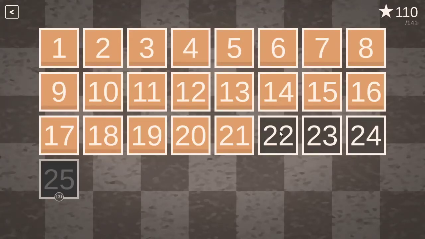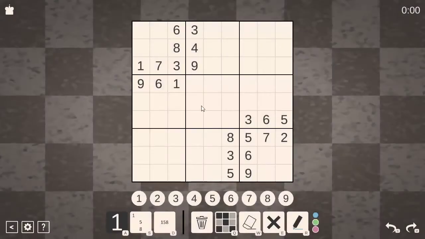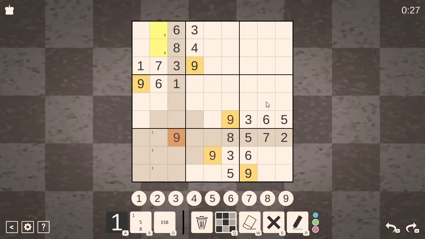Today we're going to be working on another King Sudoku. This one looks a little bit more difficult. Right, that's the 9, which sorts out all the other 9s. Very nice. What else is in here?